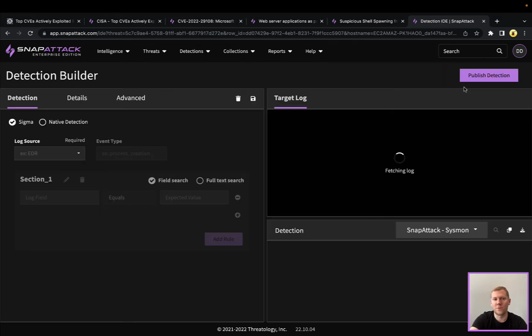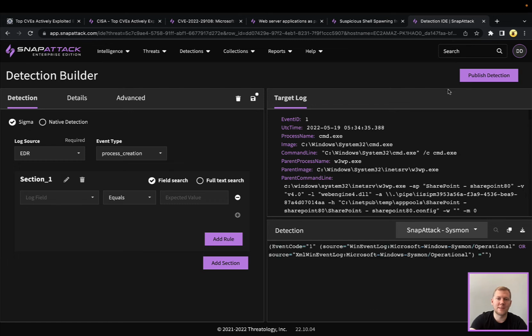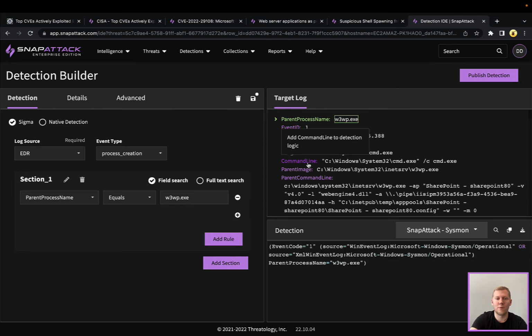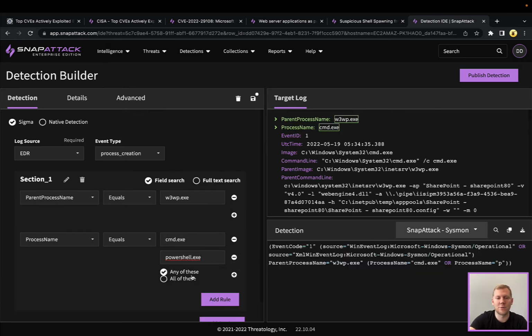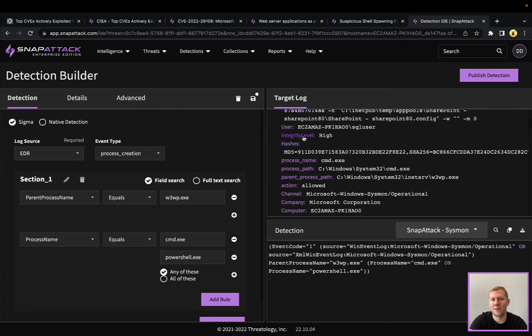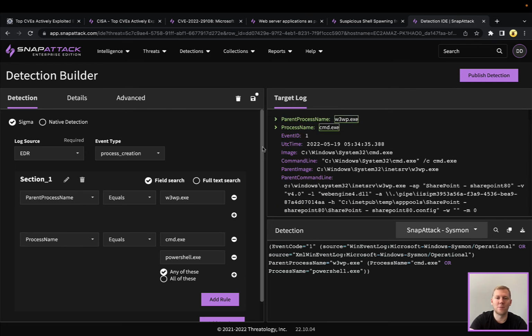We can bring this over to our detection builder. We're going to see here on the right-hand side the actual log file, and we can build this. This is going to target an EDR process creation. We can say W3WP we want to be our main parent process name, and if it spawns cmd.exe or, we'll say, PowerShell.exe. You can use your own creativity here on what sort of processes you want. If you want to include command line or other interesting things, maybe if it's running at a higher system integrity level, looking for evidence of exploitation and privilege escalation that way.